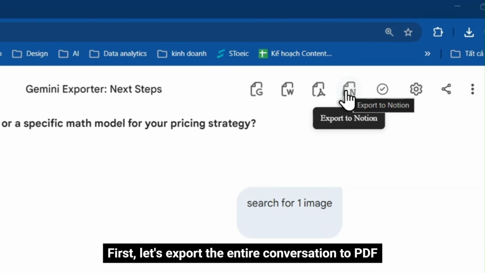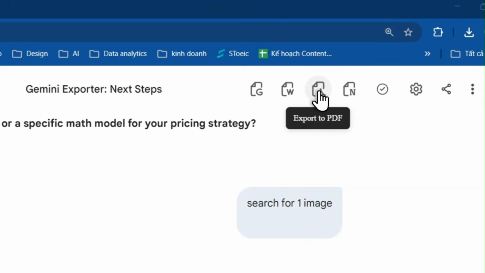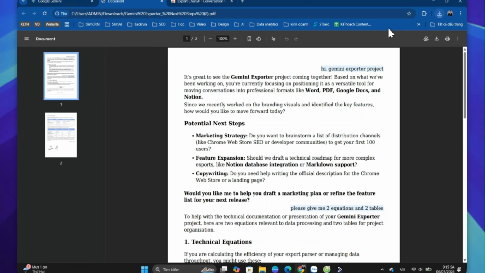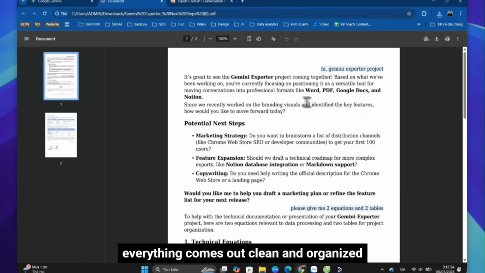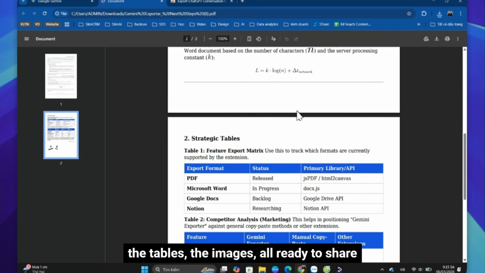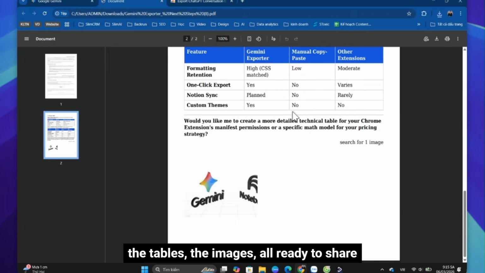First, let's export the entire conversation to PDF. Now look at that. Everything comes out clean and organized. The text, the formulas, the tables, the images, all ready to share.